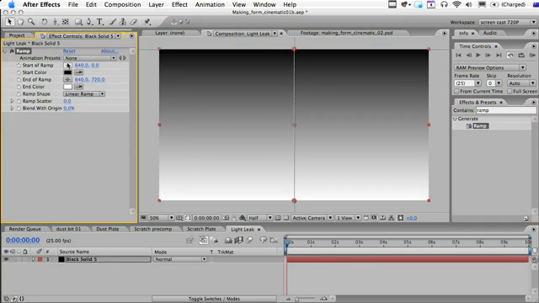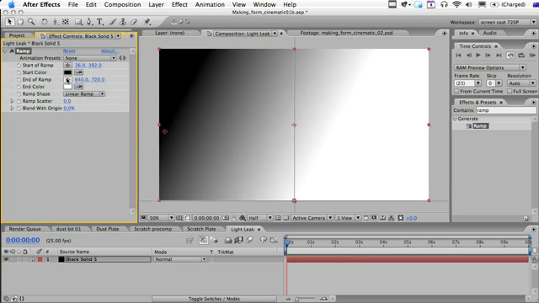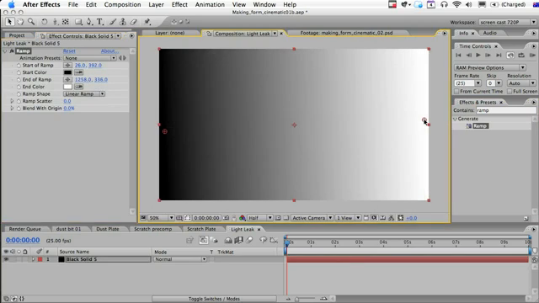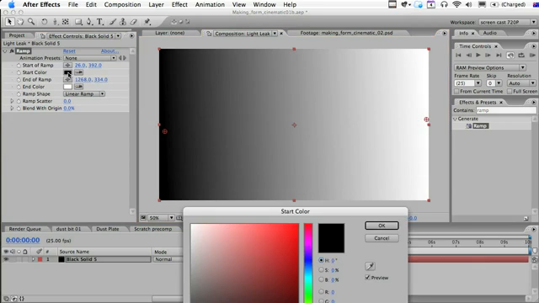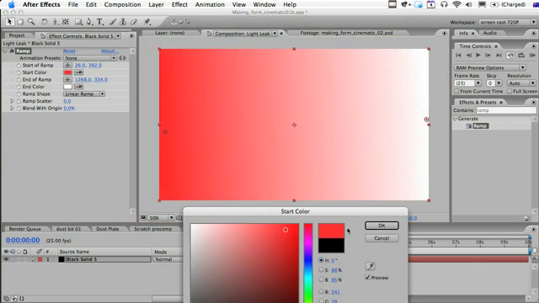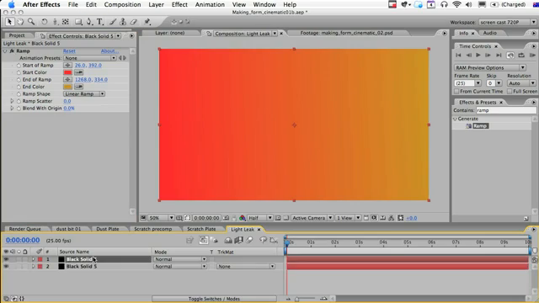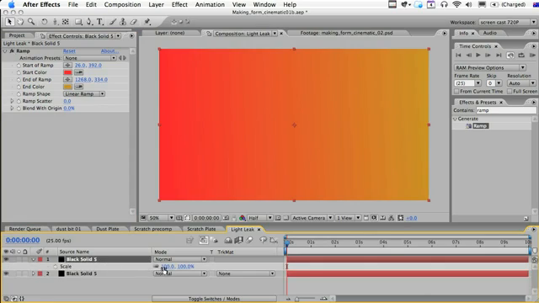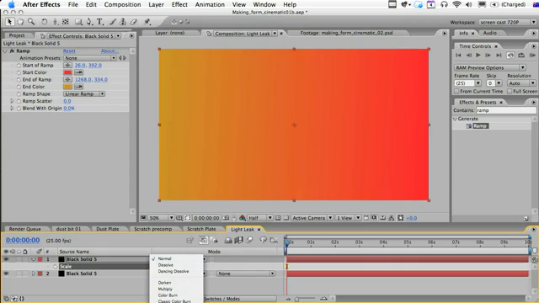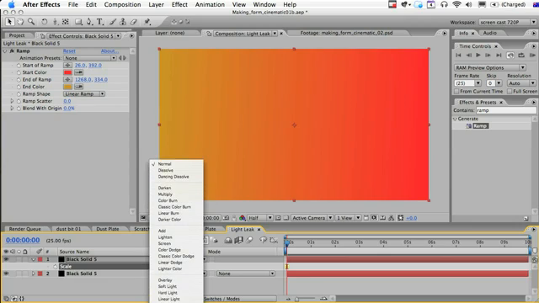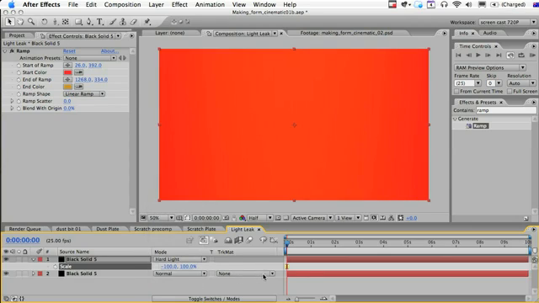Light leaks are those cool things that happen when the film gets fogged, but often gets used in editing these days as a really cool kind of transition. We have an orange to a red kind of scenario. Once we've got one layer, I'm just going to flip that and then use hard light. Okay.